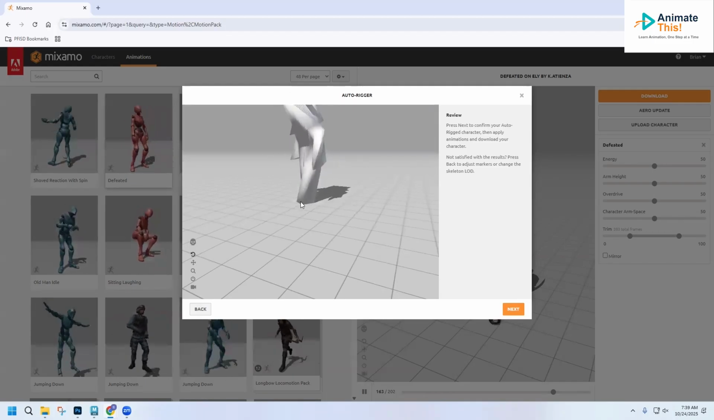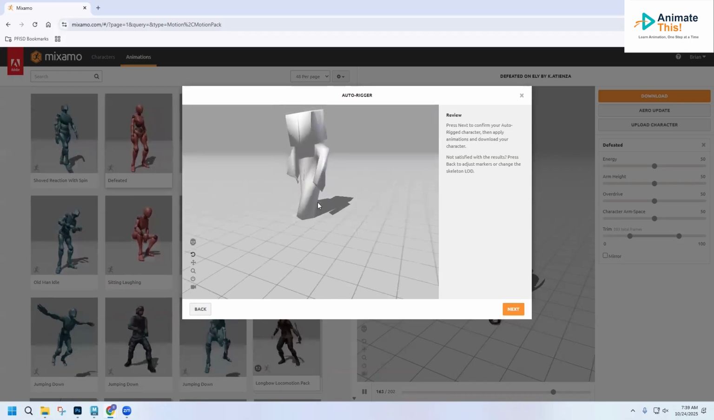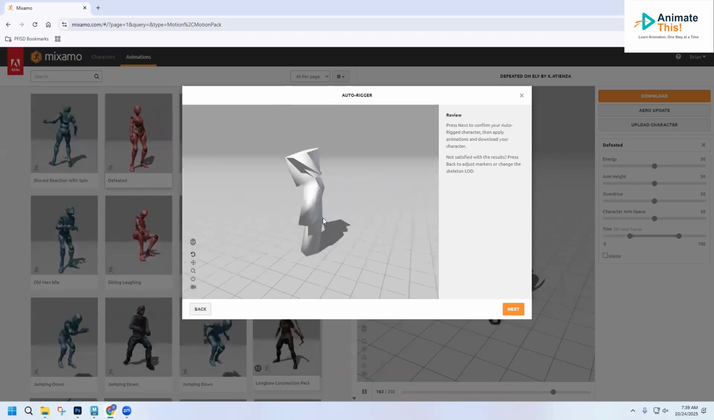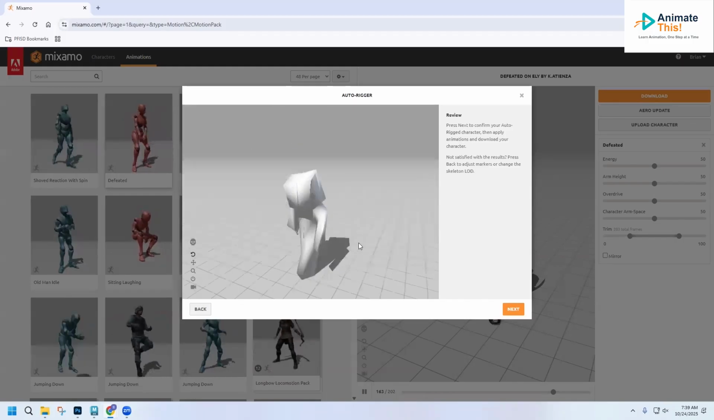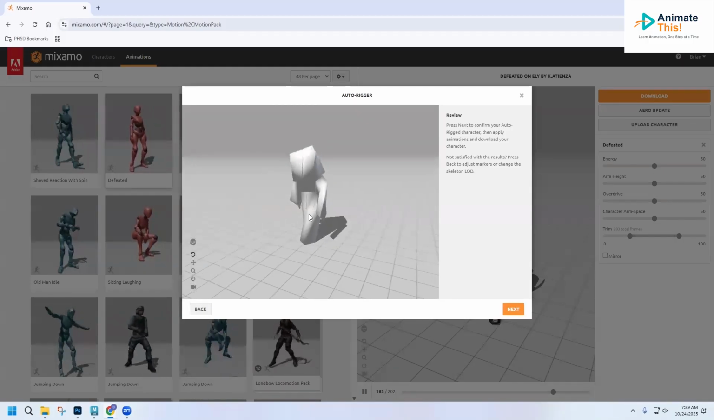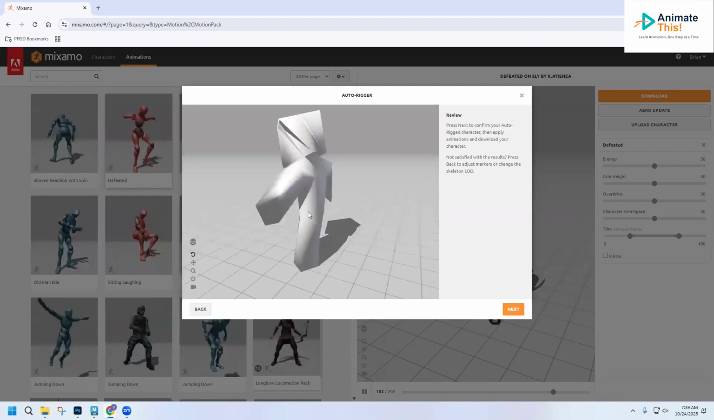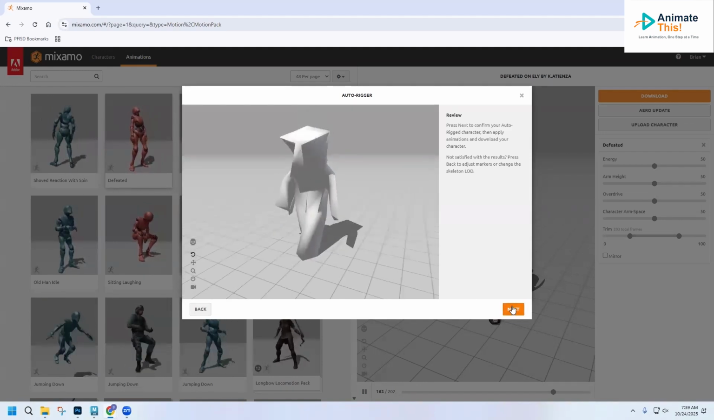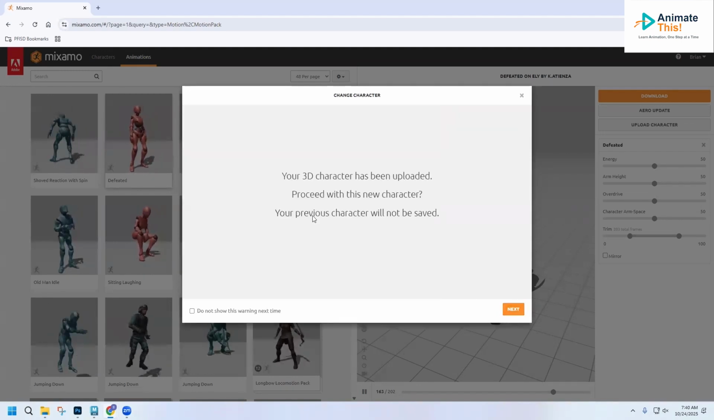For moving around in here, if you hold the middle mouse wheel down on your mouse, you can pan and move around to make sure he's in view. Scroll the mouse wheel forward and backwards to zoom in and out. And then just hit next. It says your character's been uploaded. Hit next.